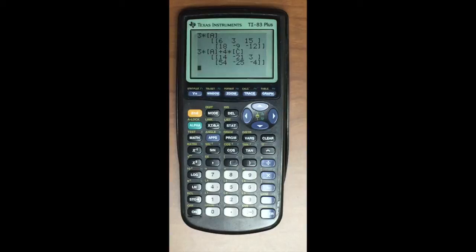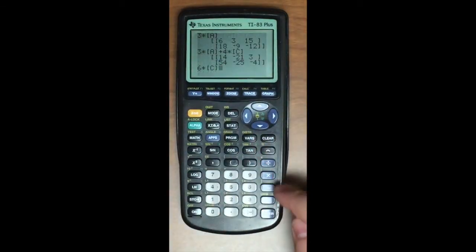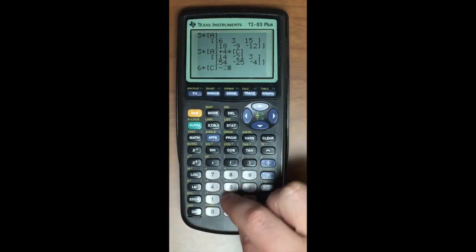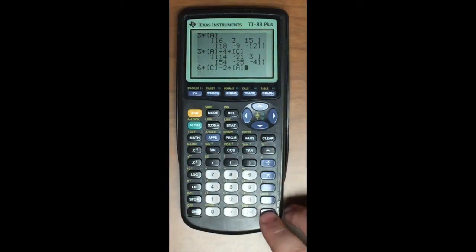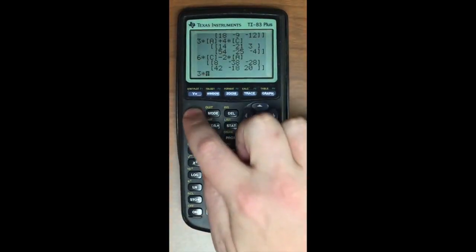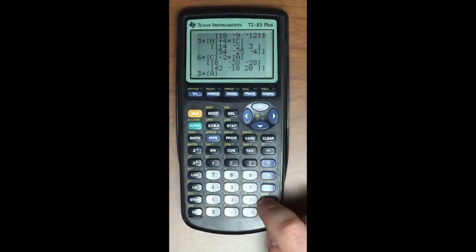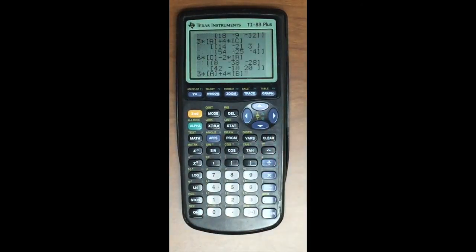Okay, and if we did 3 times A, 4 times C, and added them together, we're going to get something like that. We could do 6 times C minus 2 times A, and basically do any kind of linear combination. Take any scalars with A and C and then add or subtract them, and you're going to get values here because A and C are the same size. Now if you tried to do this with A and B, let's say you tried to do 3 times A plus 4 times B, remember A and B aren't the same size, so it doesn't make any sense to add these together.